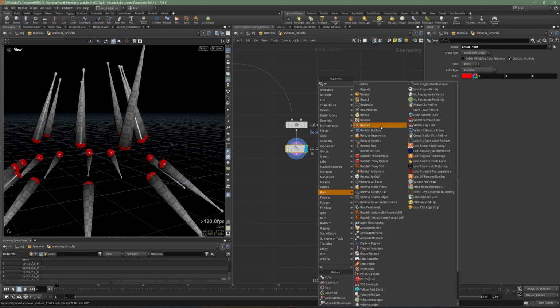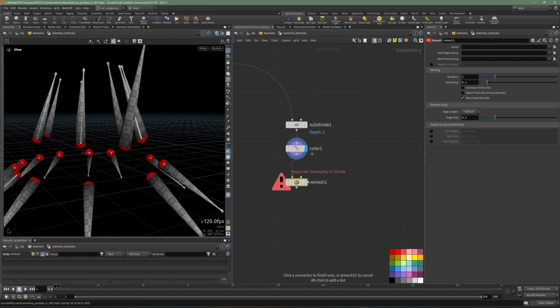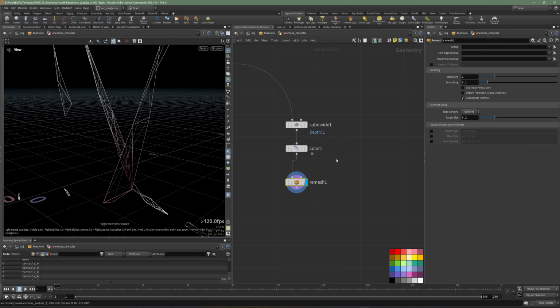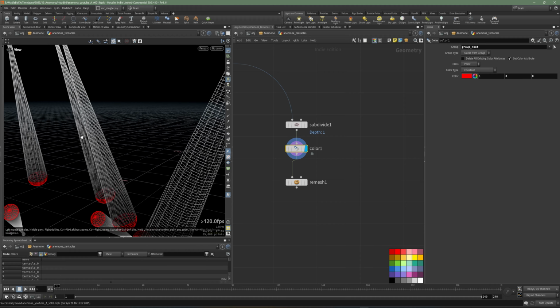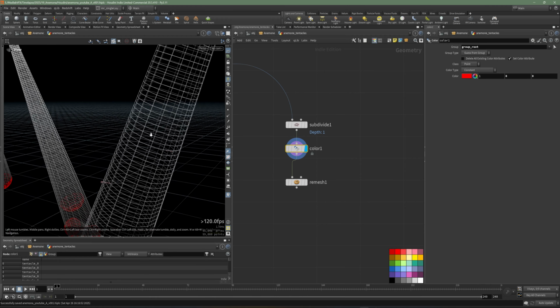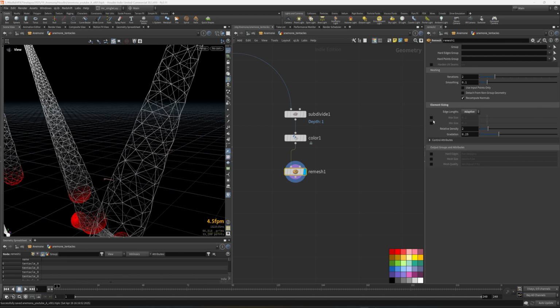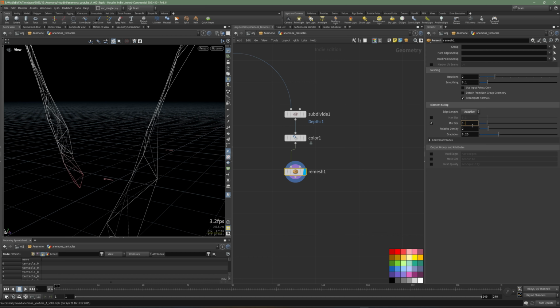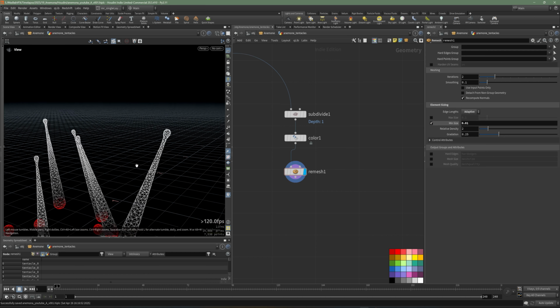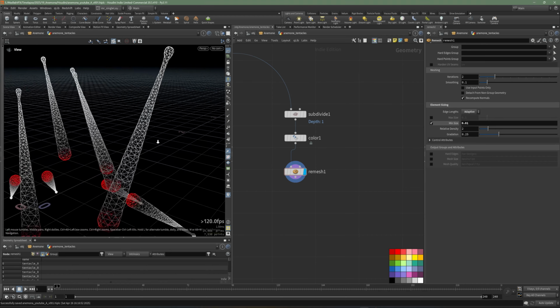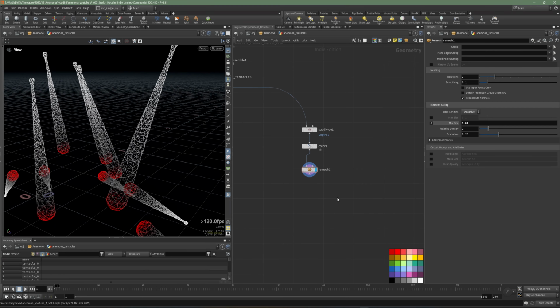Create a remesh node. In Vellum, it's much better to have triangles instead of this high density quad geometry. Change the type to adaptive. Minimum size should be around 0.01. Yes, we keep a good amount of triangles throughout the whole geometry.